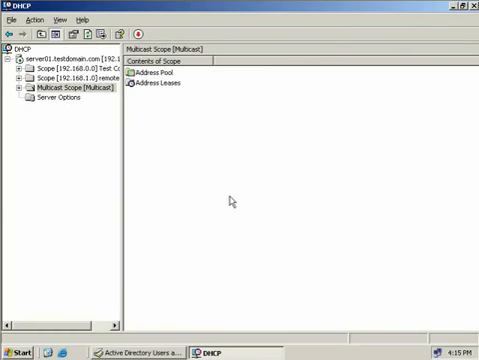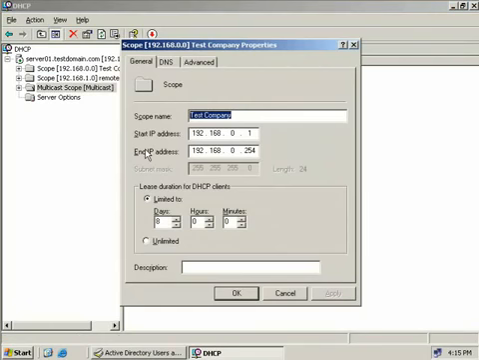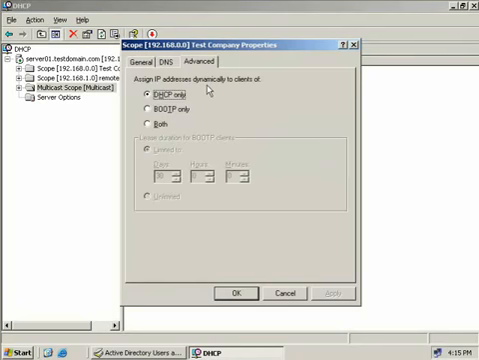Now the final thing we should take a look at here in our DHCP console is the properties of our individual scopes. Now a lot of the options that are in here we've already talked about when we looked at the properties of our server. However, on the General tab of our DHCP scope, we'll notice a slight difference here where we can see the IP address range that this scope's going to manage and the lease duration information. The DNS tab is basically the same, and the Advanced tab is where we can assign IP addresses dynamically to clients which are either DHCP only, BOOTP only, or both. So you can set those options here if you wish.